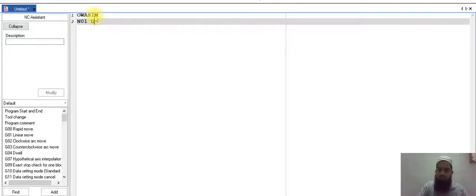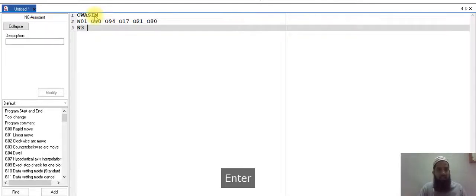We have to assume. So G90 is absolute, G94 for the feed rate, and G17, G21 for the millimeter, or I can write the G80 also for the fixed cycle cancel. Okay, canned cycle cancel. M03, the spindle start, and I'm assuming the speed is 1000 rpm. I can take 250 as the feed rate.